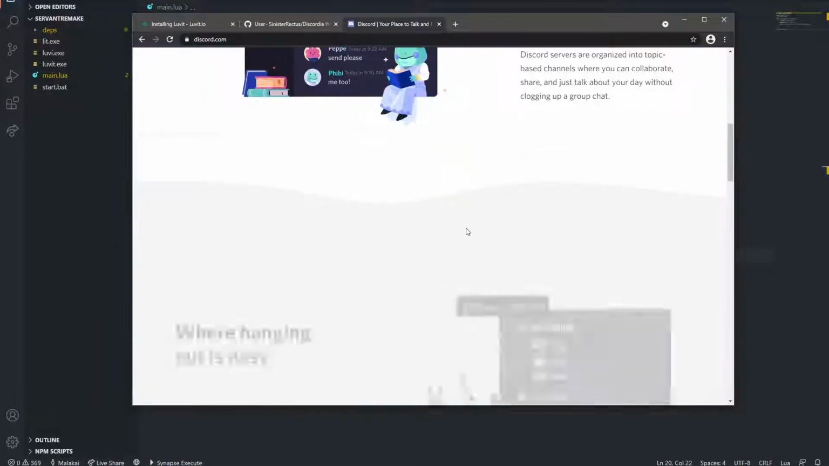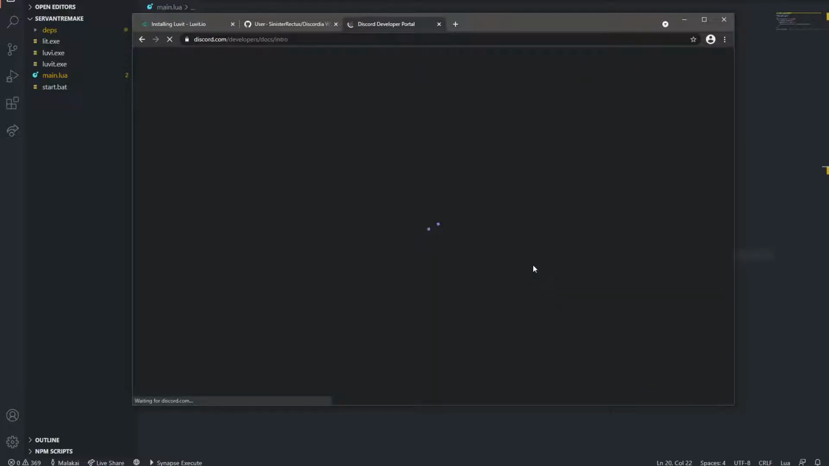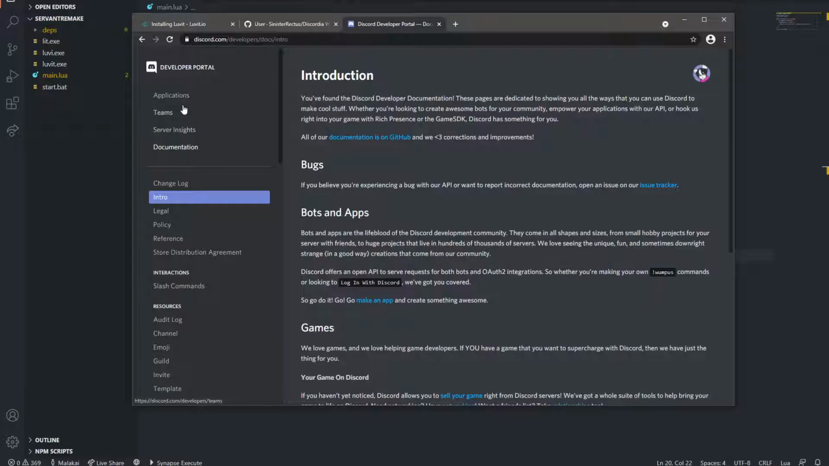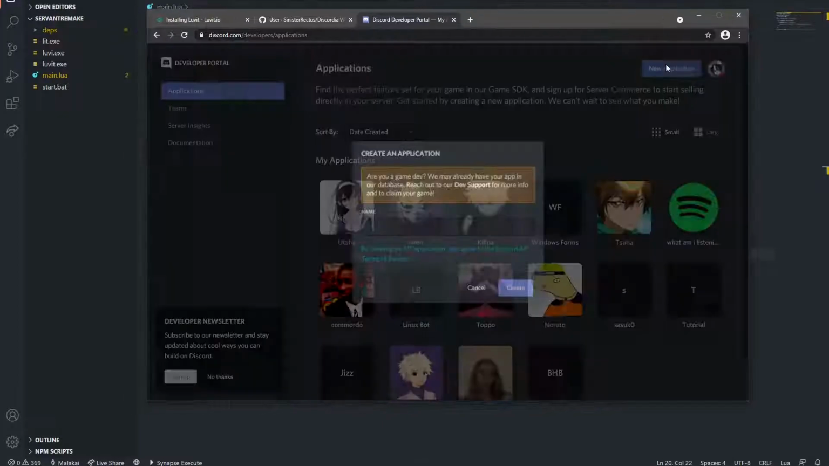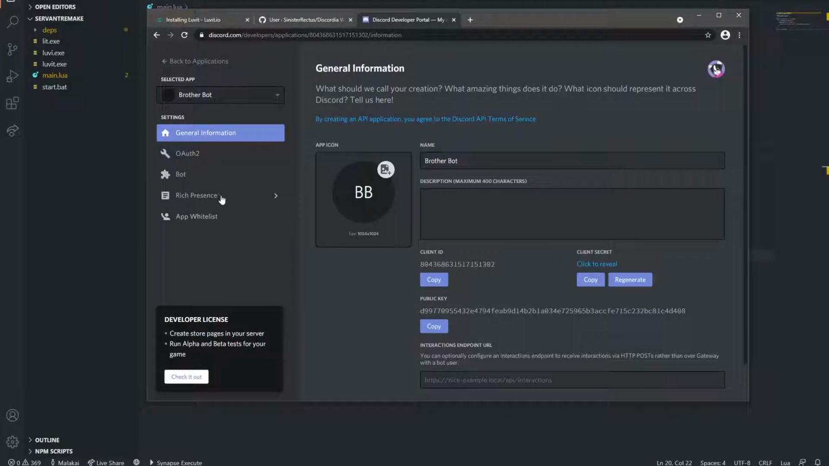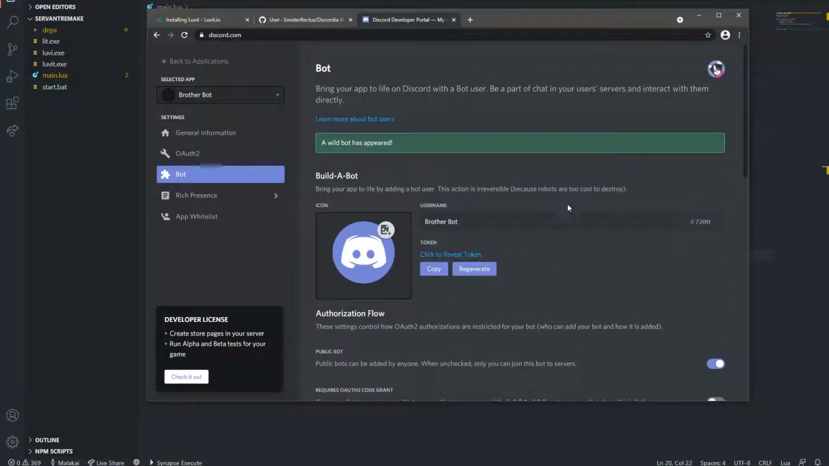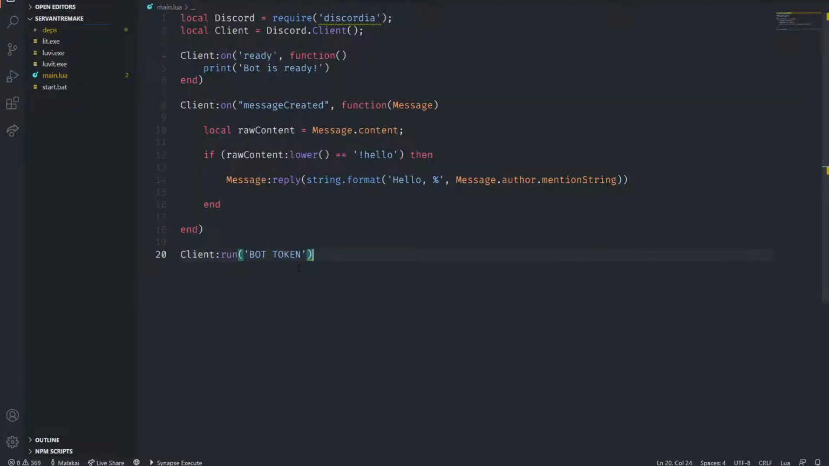Alright, we're just gonna go ahead and scroll all the way down and click on developers. And then just go to your applications. Go to new application, and we're just gonna type in brother bots. I don't know, just an example. You go to your bot and then add bot. Just yes, do it. We have this little thing up now. I'm gonna click copy token and just paste it in here.